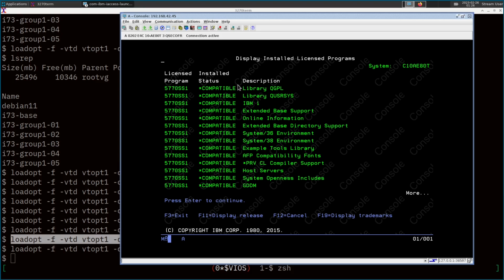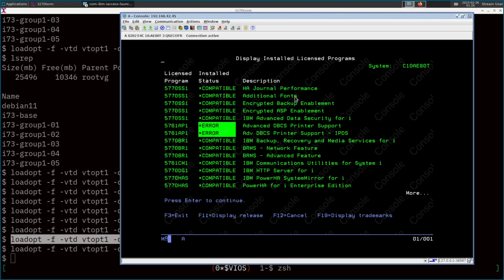So number 10, you can see that we now have compatible versions, no longer the backrev version of QGPL and QUSRSYS, and all of these other things we installed. If you page down, you'll see that advanced DBCS printer support and advanced DBCS printer support IPDS are showing as an error here. When I do the install everything from the DVDs method in this version of IBM i, as well as IBM i V7R4 on my Power 8 system, I always get this error installing this set of packages. So I just ignore it. I don't think it's particularly a real problem.